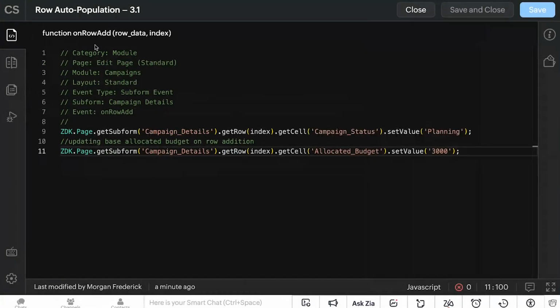So here, instead of the cell or the delete row, I'm using the row add, right? So whenever an addition of a row is done to the subform, this ClientScript will be triggered. And I'm getting the subform, and I'm getting a row. Like I said, if you're going to access the field, you can just access the field from the subform, right? Because the field is common to this, is a property of the subform.